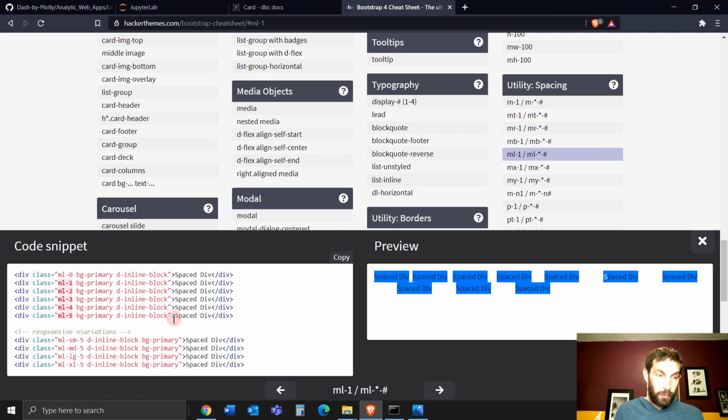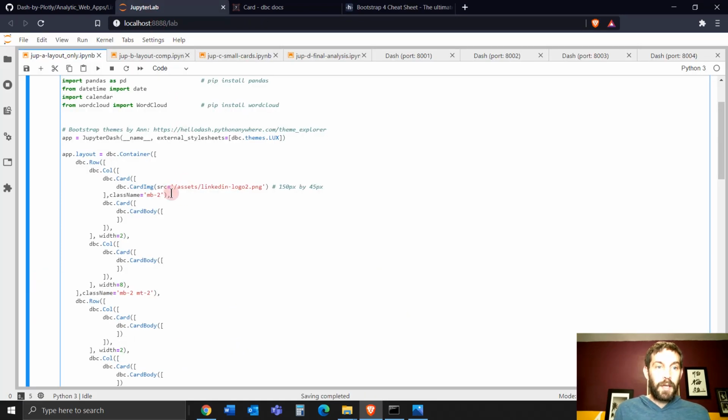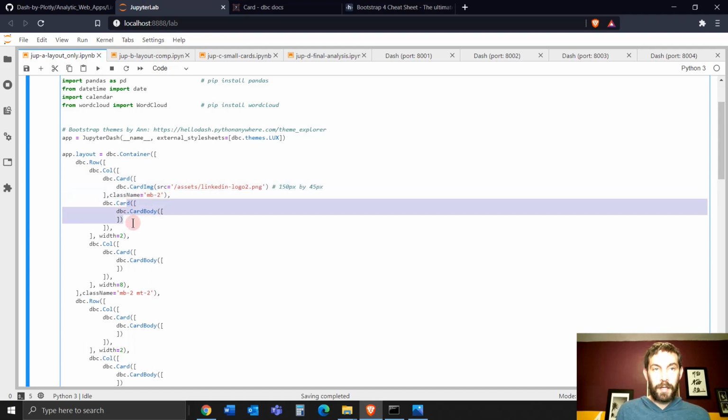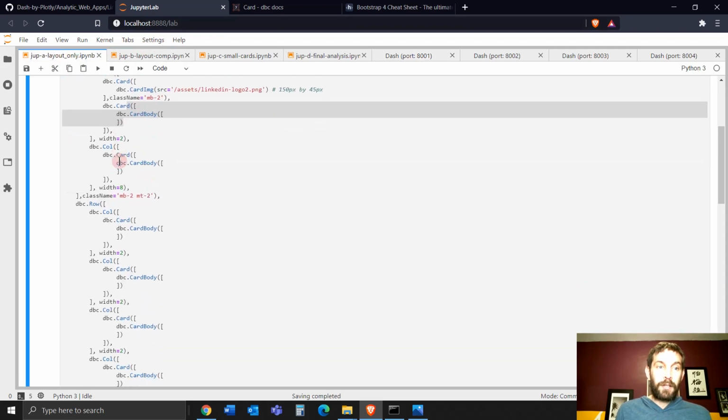So I'm just going to do a margin bottom. Instead of 1, I'm going to do 2 units. Okay, so it's a little bit more space than 1. I have a margin bottom between this card and this card right under it, which is right here. It's this space right here. That's why they're not stuck together, because this is a margin bottom 2. Same thing I have under each row.